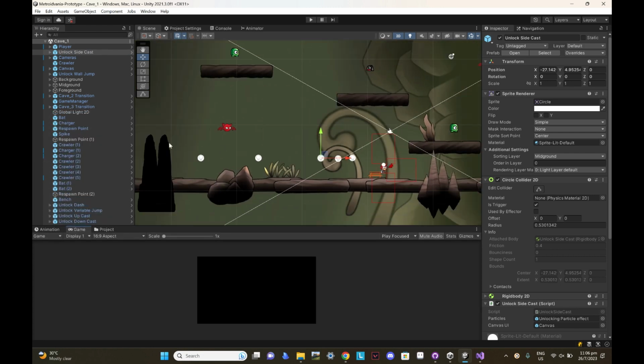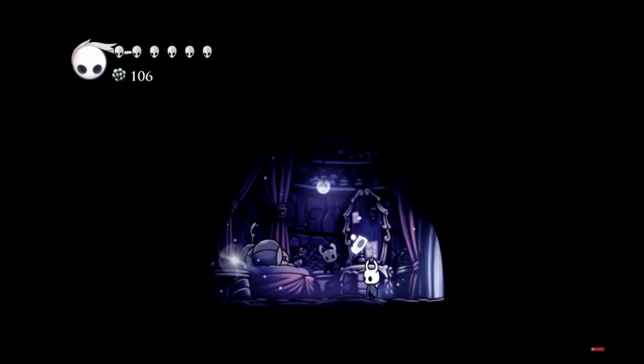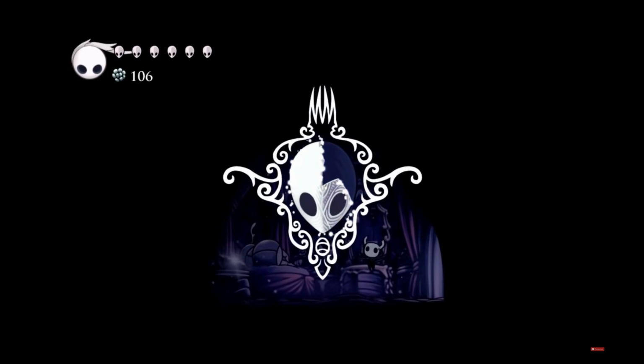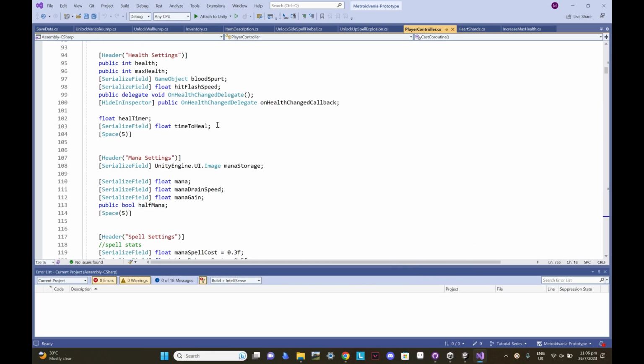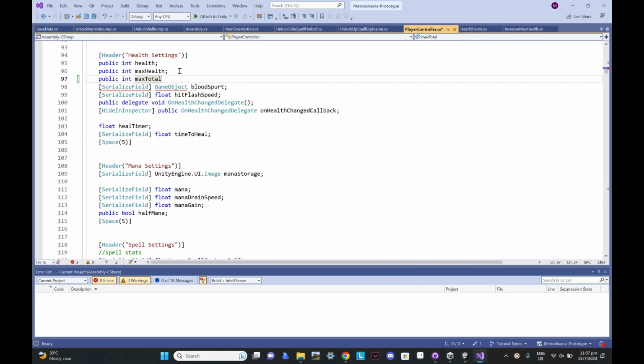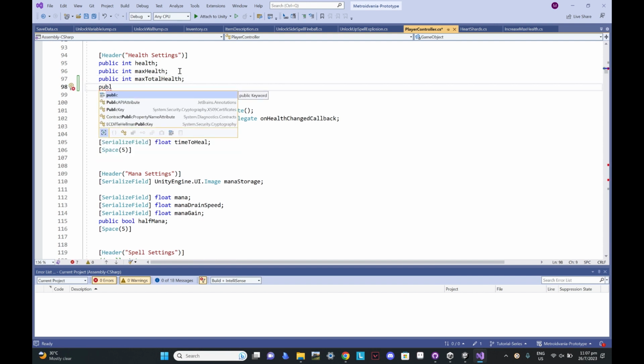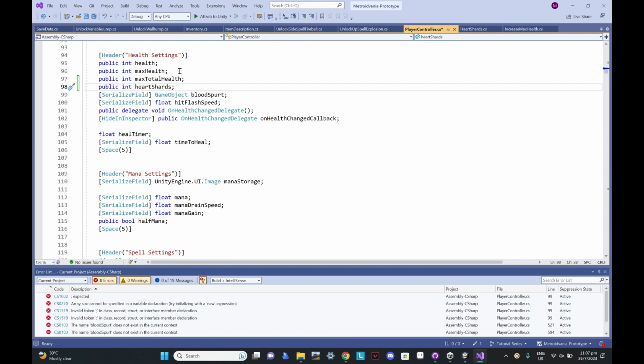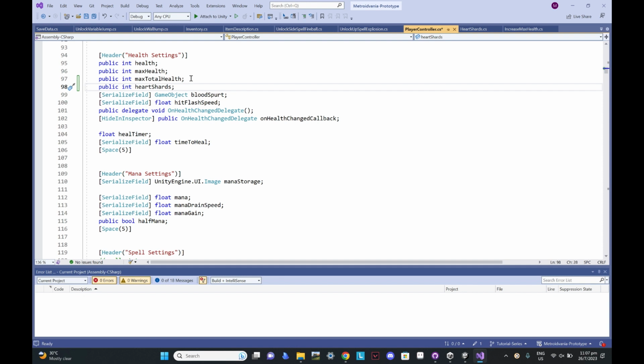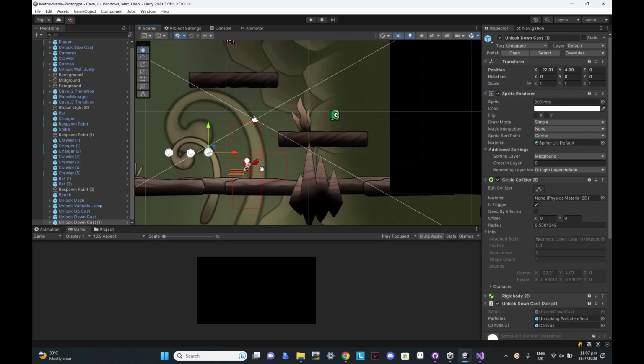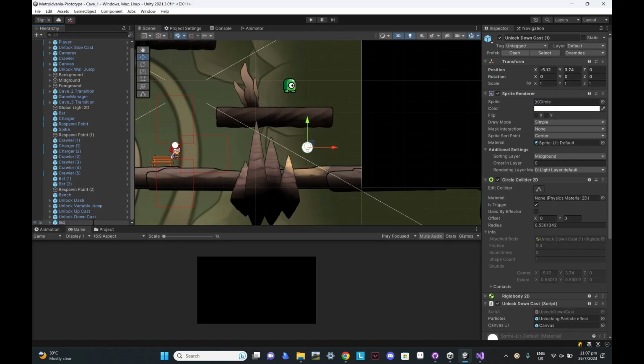Alright, with the unlocking done, we'll move on to the mask shards mechanic of Hollow Knight. In the player controller, we'll add 2 ints, max total health and heart shards, as they'll need to collect 4 shards to form 1 health point. We'll set the max total health to 10. Now copy paste the unlock ability prefab and name it increase max health.